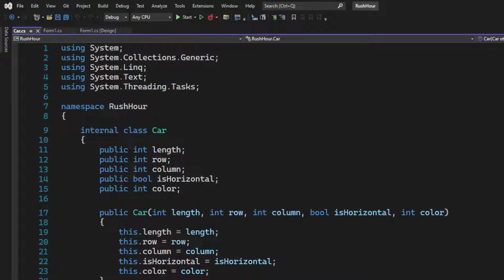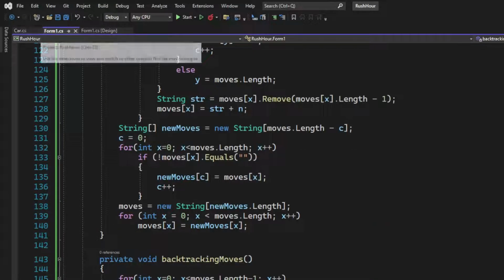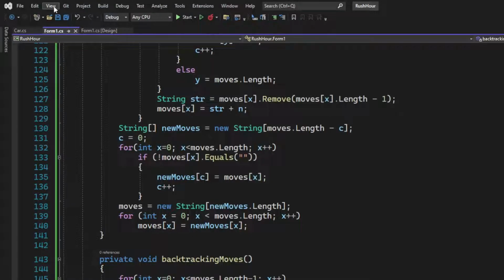I think I want to change the move from a string to an array, just like we have car, and it has the 3 attributes: the color, direction, and the amount. I just feel like that would be better for me, so that's what I'm going to do as well.